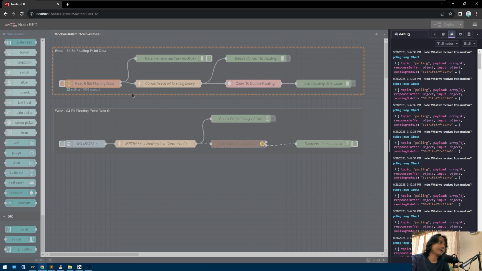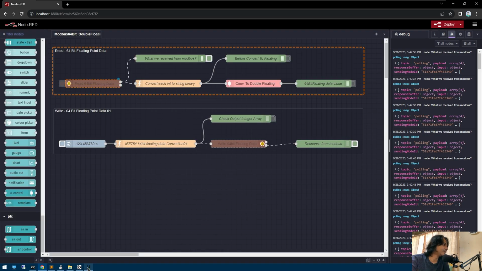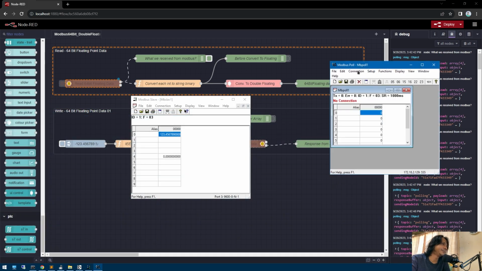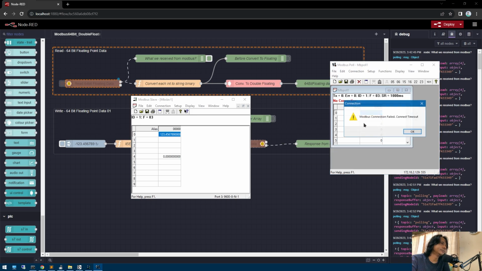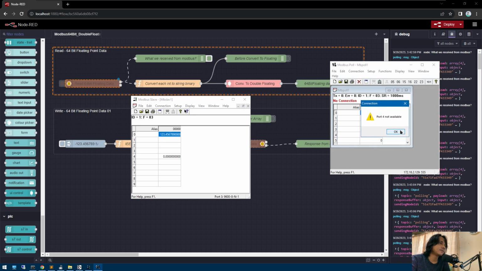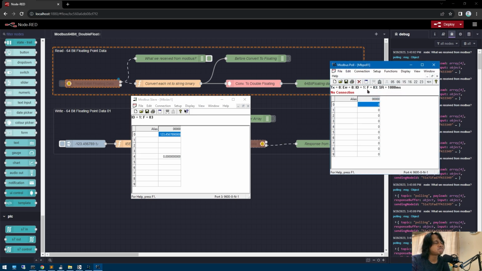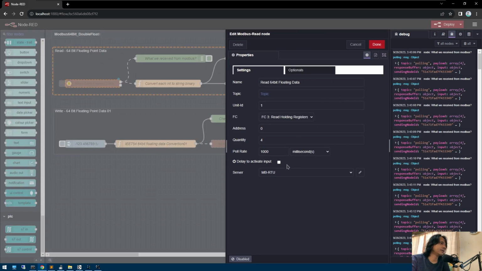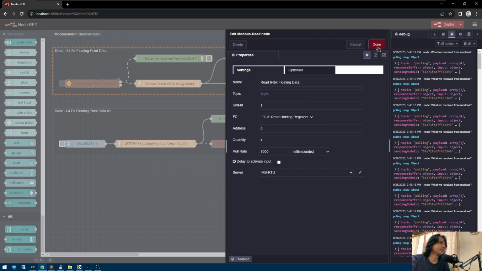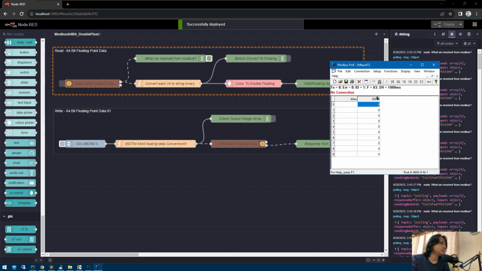I'm going to disable this temporarily, and now open the Modbus pool here. The connection is RTU COM4, because we already disabled the other one, so I don't need to worry. Okay, not available. Why? Oh yeah, because this port is already used by this, so I have to assign another one.